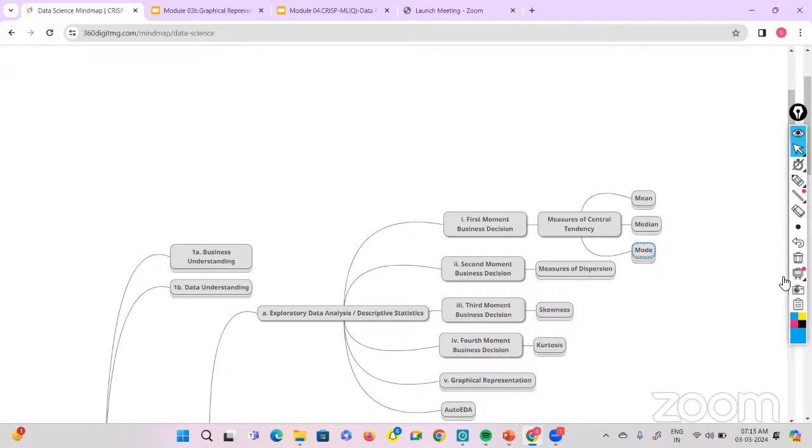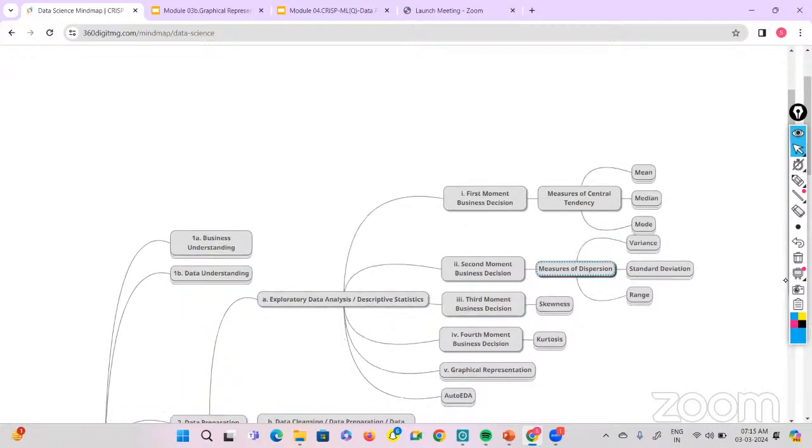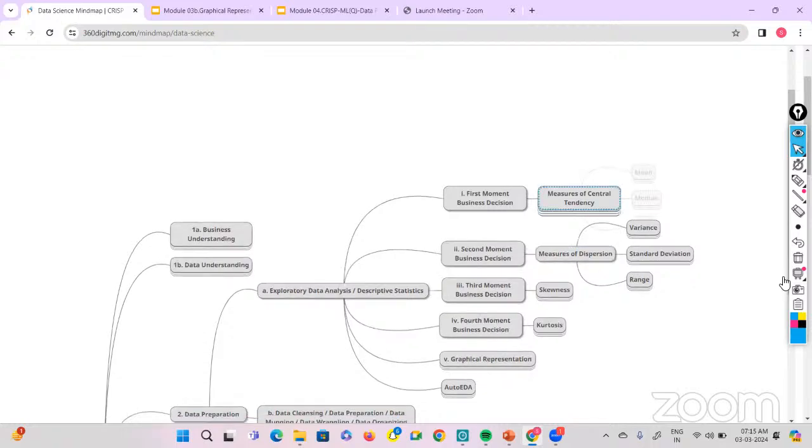Because median will not get influenced by outliers, whereas mean will get influenced by outliers. And coming to the second moment of business decisions, these are called measures of dispersion. So coming to the measures of dispersion, we again have variance, standard deviation, and range.